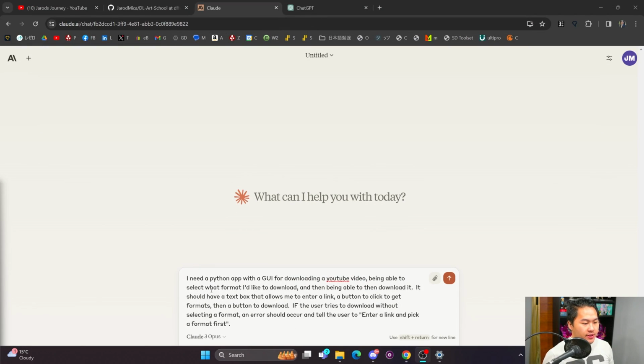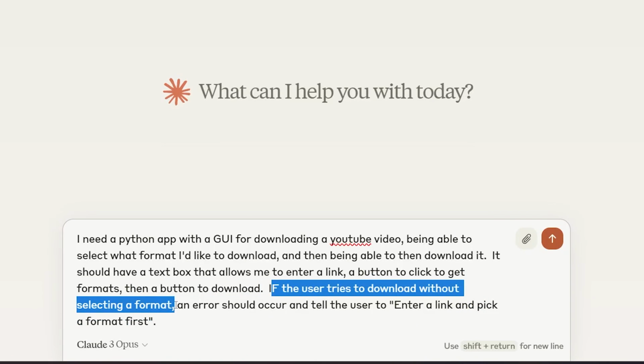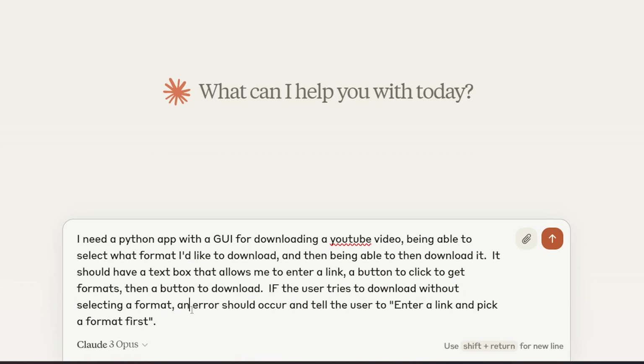All right, so here is a quick little prompt right here. It's going to be for downloading a YouTube video. I need a Python app with a graphical user interface for downloading a YouTube video, being able to select what format I'd like to download, and then being able to download. It should have a text box that allows for the link, a button to click to get the formats, and then a button to download. If the user tries to enter or download without a format, an error should occur to tell the user to enter and pick a format first.